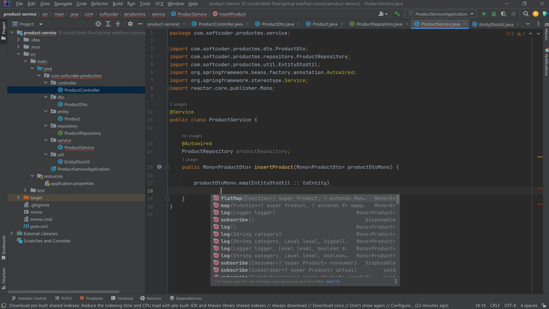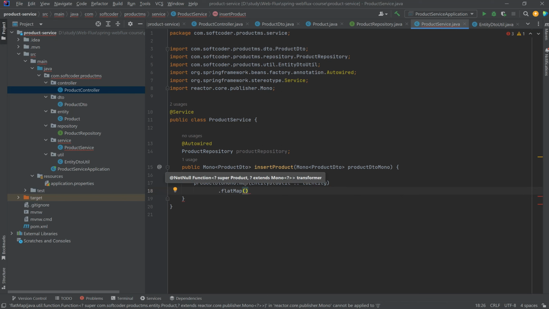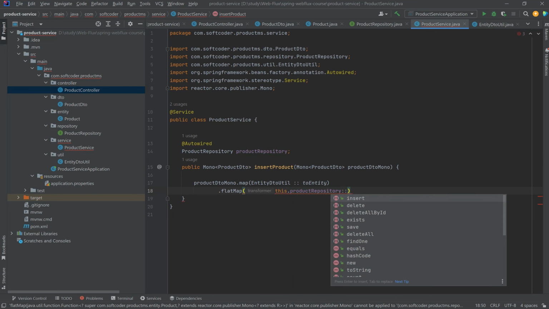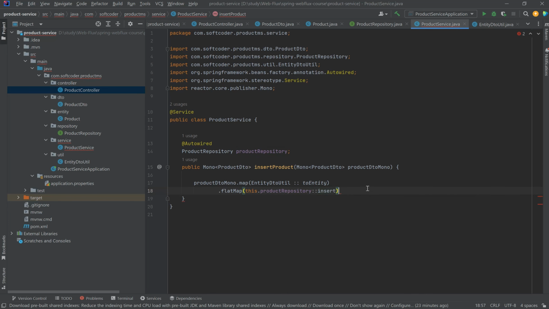So here I'll use flatMap because this is a blocking operation, and we are writing non-blocking programming here. So I will use the flatMap. So until the call is returned from the database, the code below will not be executed. Okay, so here I'll save the record. So I'll use this.productRepository, and here I'll use the insert method. This is already provided by the ReactiveMongoRepository.